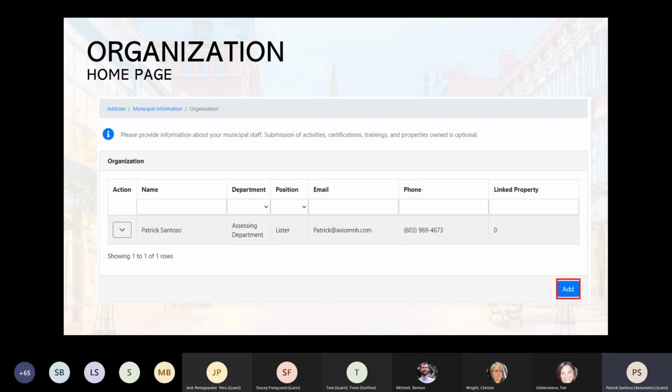Another common feature you'll see is the add button, which is on the bottom left. So we're looking at organization. This is where we report our personnel, our assessors, our listers, etc. So to add them, we use the add button on the bottom left. So you're going to see this be very consistent throughout the application. I'm just highlighting these key system elements so that you can be familiar with them.